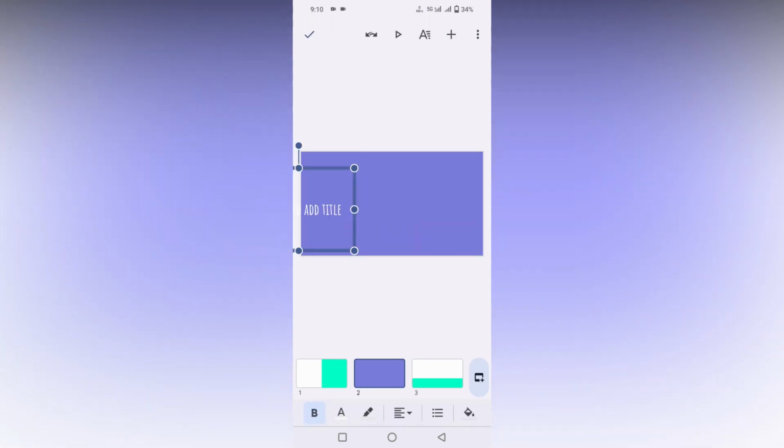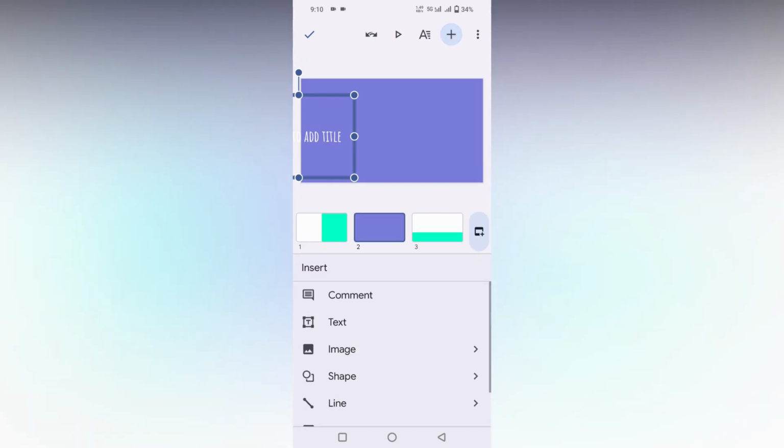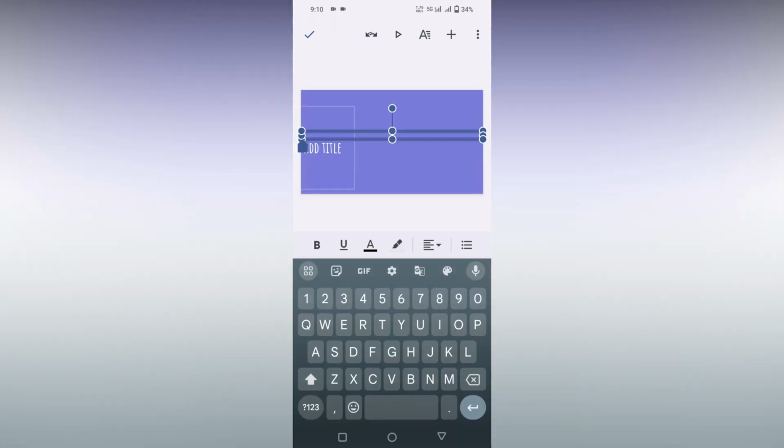So you just need to click on the plus symbol on the top. This is actually the insert option. Here you will see a text option, which is actually a text box. You can resize the text box how you want, like this.